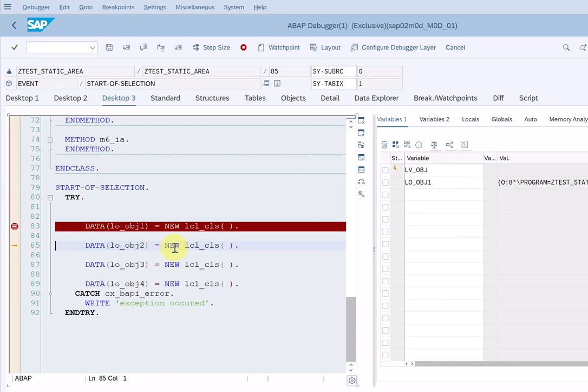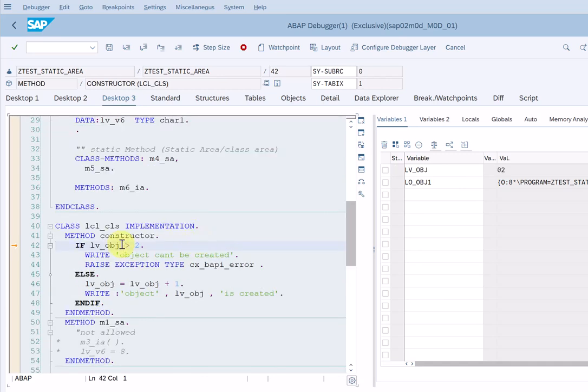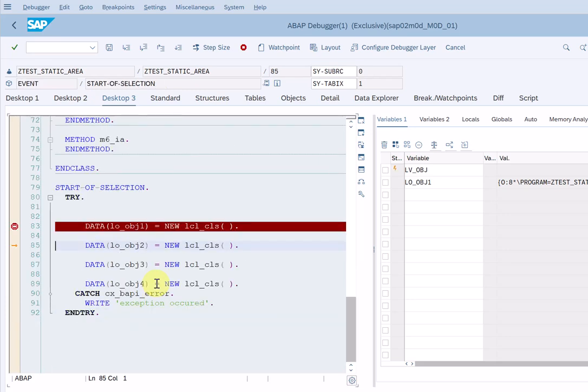Okay, same way now the program is going to create object 2. So same thing. Now the lv_object value is 2, so this condition is not going to be satisfied. So it will come in the else part, and it will increment the value of lv_object, and this object 2 is created now. So at this point there are two objects of this class.